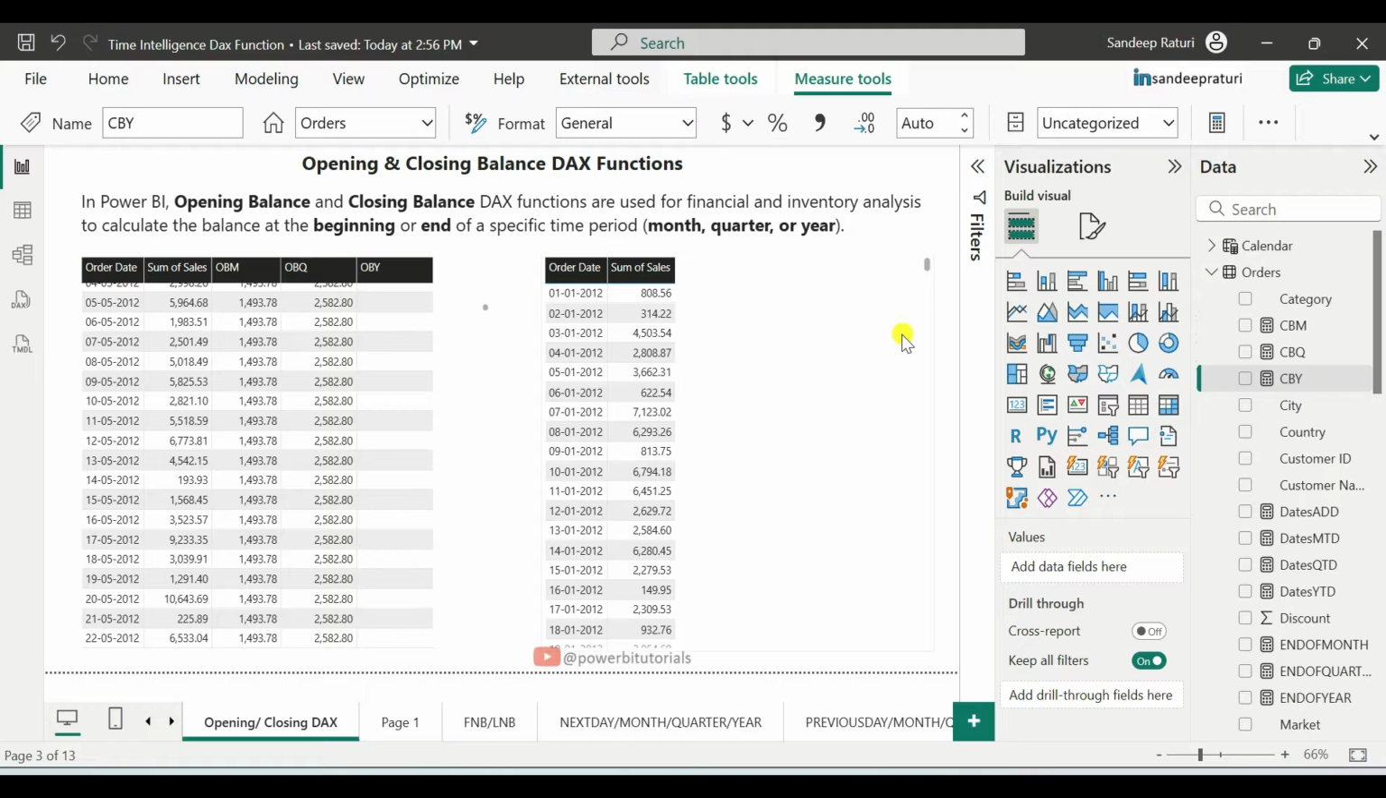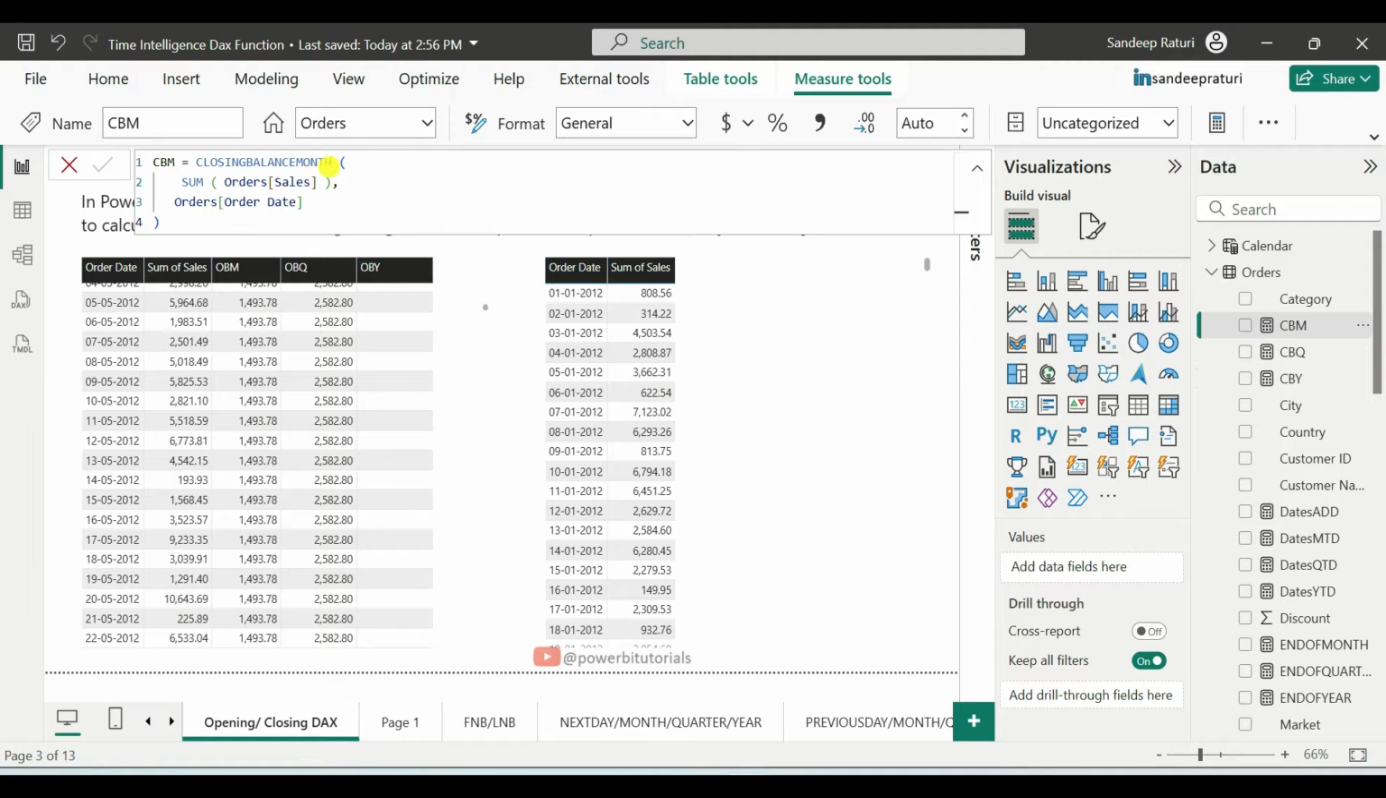Apart from that, syntax and DAX code would be the same. We will only change the DAX function name. Now let me show you the code for the closing balance month, quarter or year. So this is the DAX code for the closing balance month.